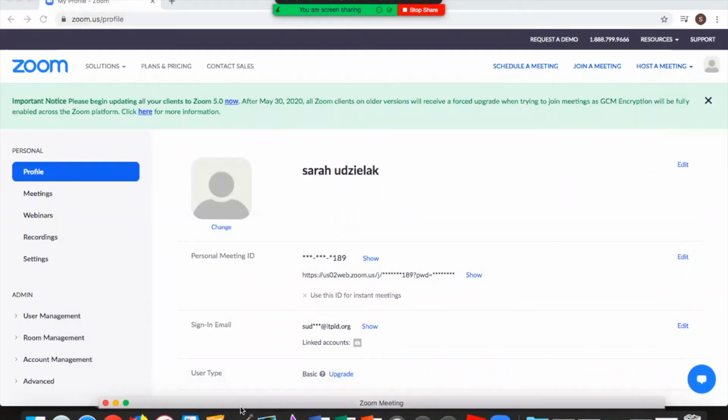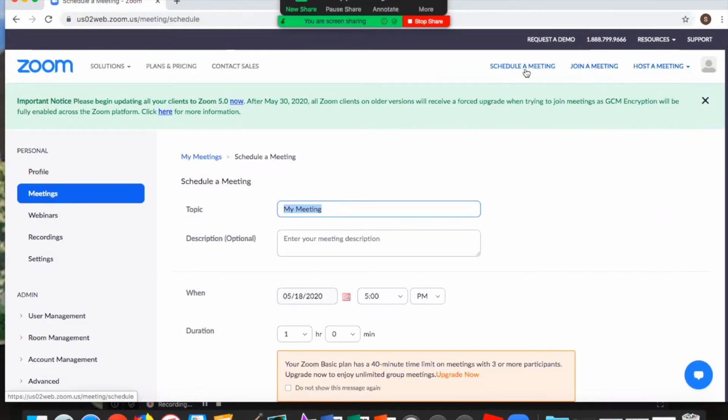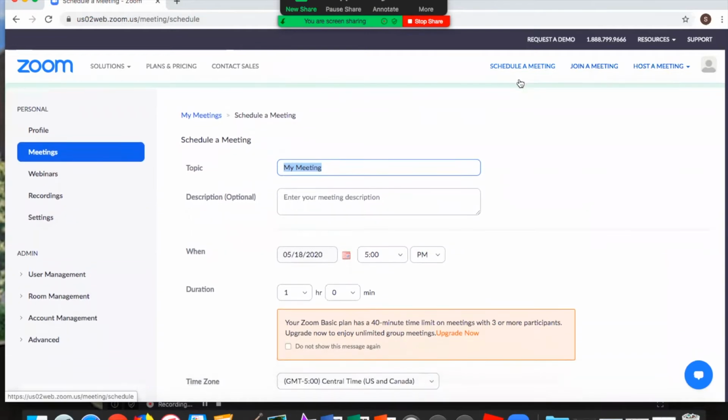This is how you schedule a meeting as a host. You must go to www.zoom.us and log in with your Zoom username and password. Then you're going to choose schedule a meeting in the top right. Then it's going to bring you to this screen where it'll say topic and it has my meeting.